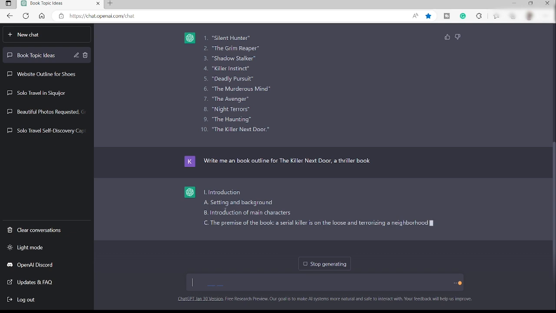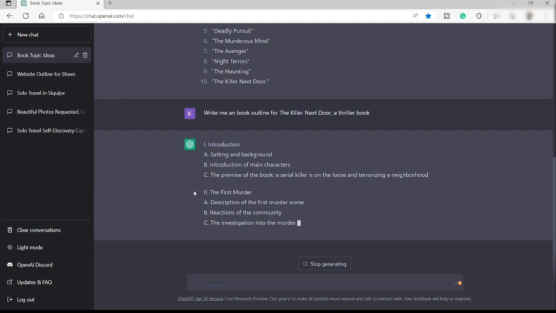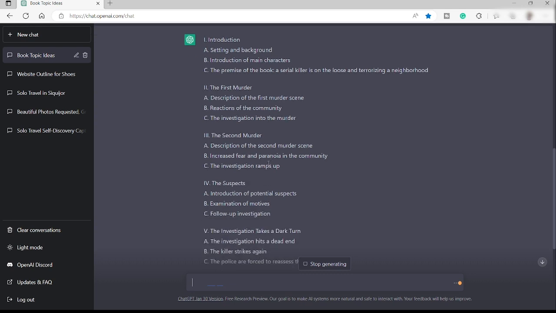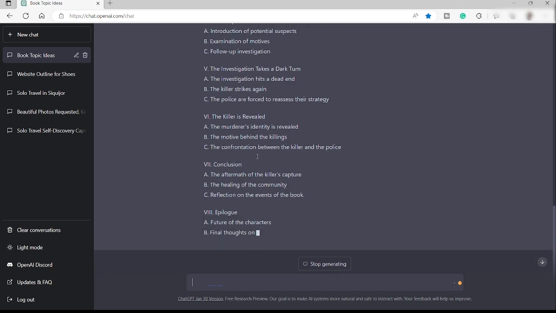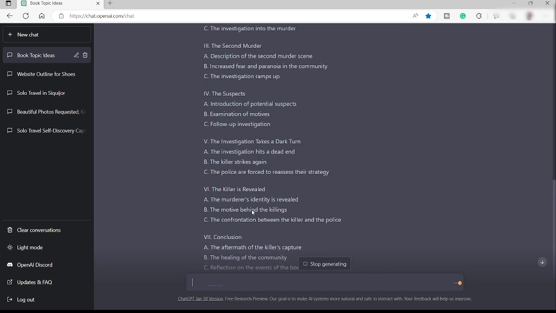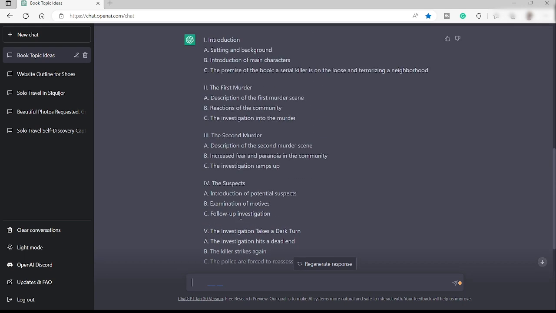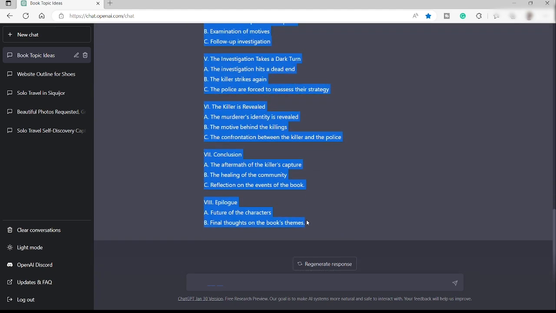Now we have the introduction here, setting and background, introduction of the main character, and the premise of the book: a serial killer is on the loose and terrorizing a neighborhood. Then we have the first chapter, which is the first murder, then the second murder, the suspect, the investigation takes a dark turn, the killer is revealed, conclusion, and then the epilogue. So now we have the outline here. Actually, ChatGPT is not yet, oh, it's already done. With that, we can now get this introduction and copy and paste it.